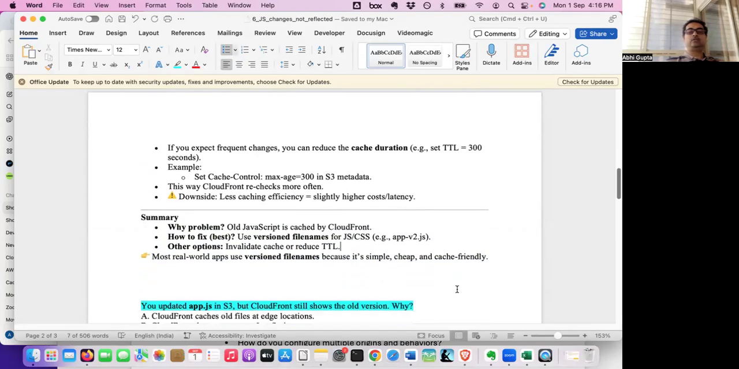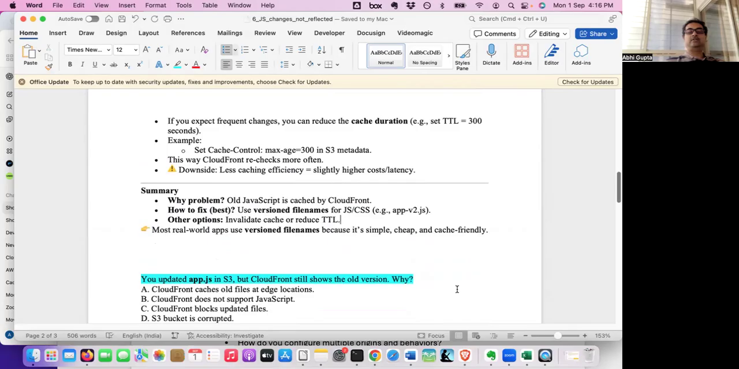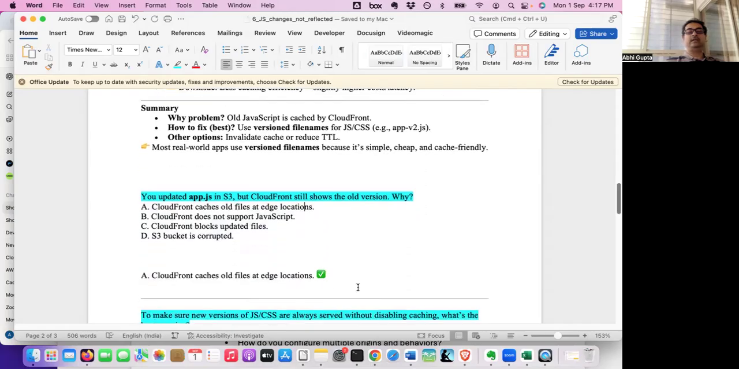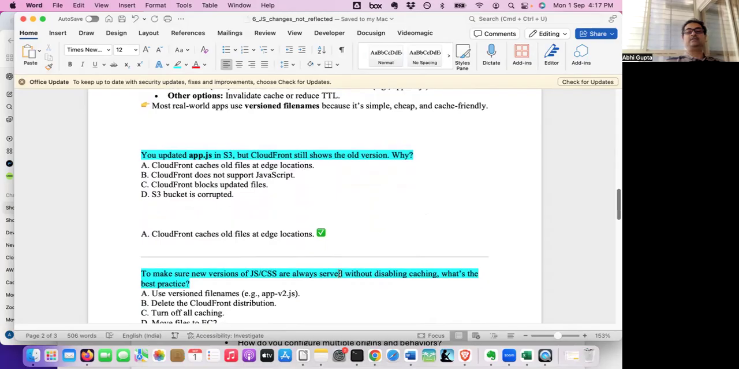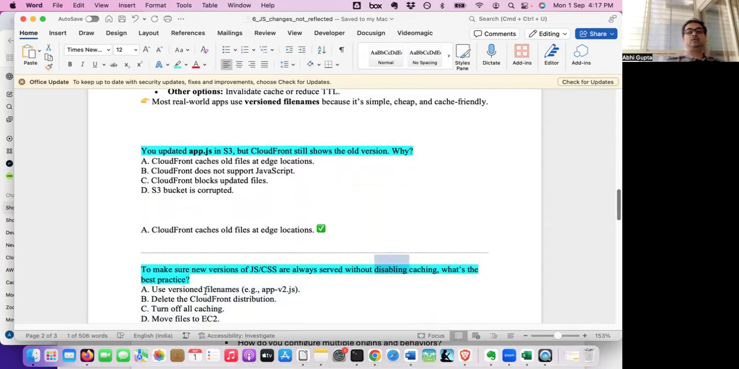Now let's go to the quiz section. You can pause the video and try to answer the quiz. You updated app.js in S3, but CloudFront still shows the old version. Why? You know the answer. Why is it showing the old version? Because it's cached, right? CloudFront cached old files at edge locations. The answer is A. To make sure new versions of the JS file are always served without disabling caching, what is the best practice? What can we do?